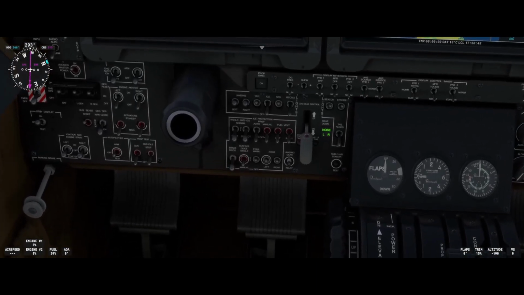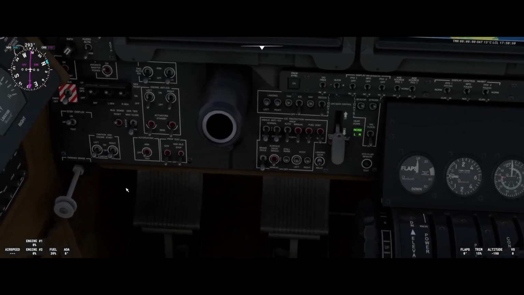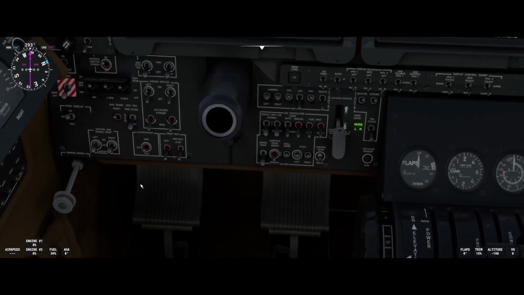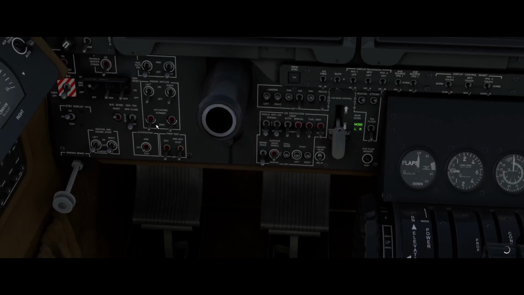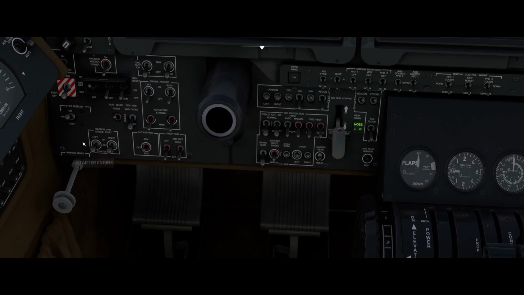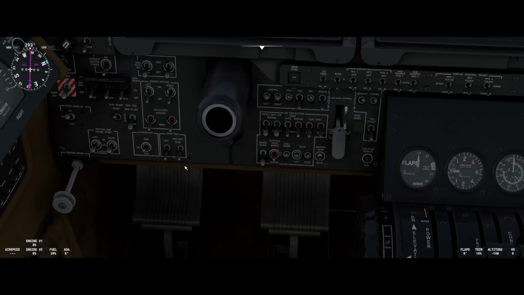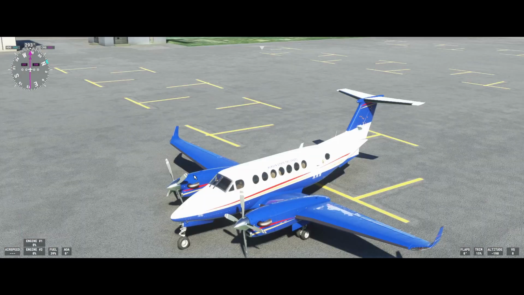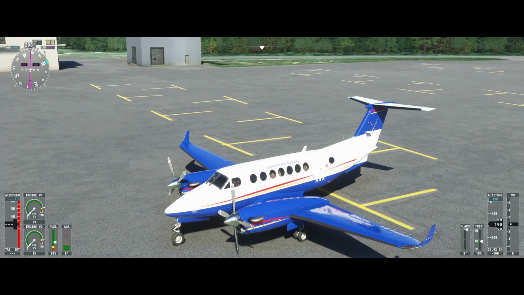Let me just get a more direct look at this. Okay, so now we want to shut the gens off. We want to shut the avionics off. And we want to shut the battery off. That is the flight.